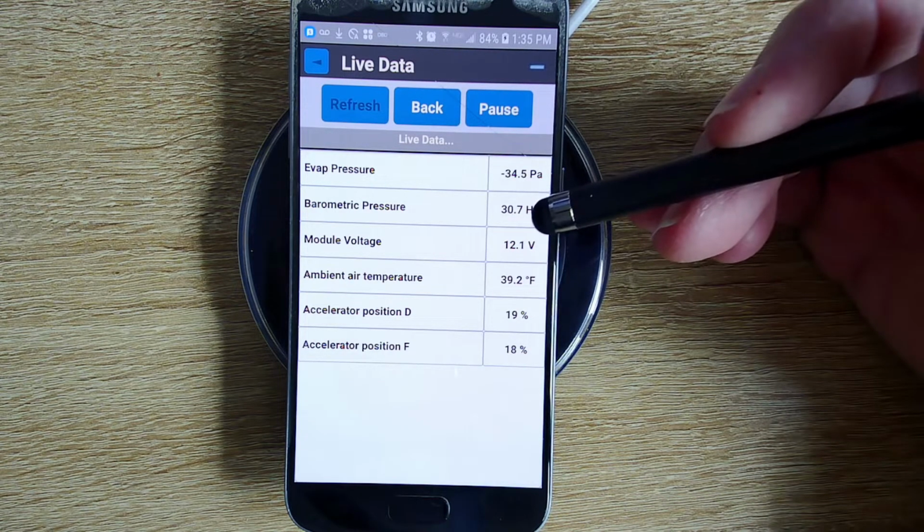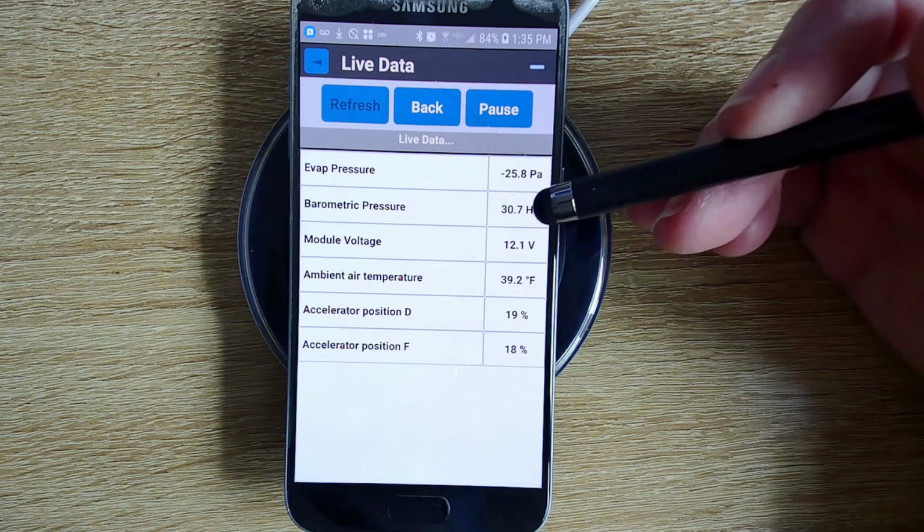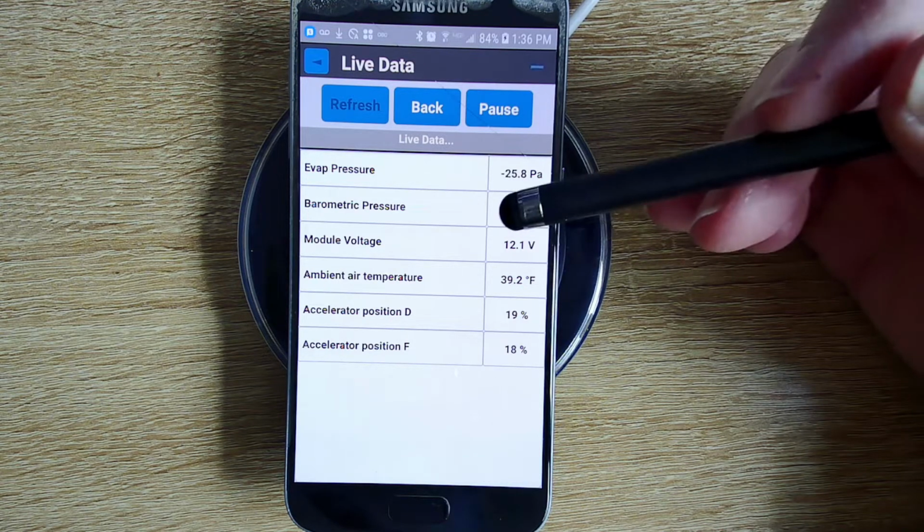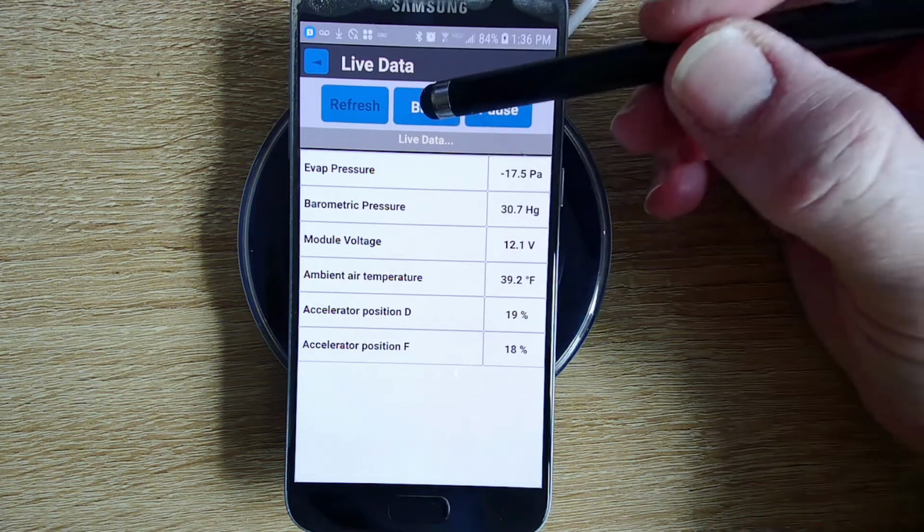Other things, the barometric pressure. See, it was 31 earlier when it was nice out. Now it's not so nice out and it's a little bit less. So, stuff like that, it just makes sense.